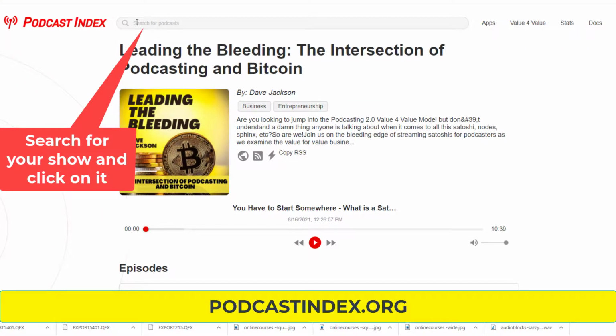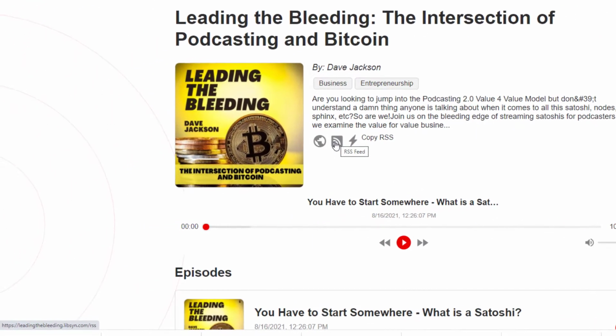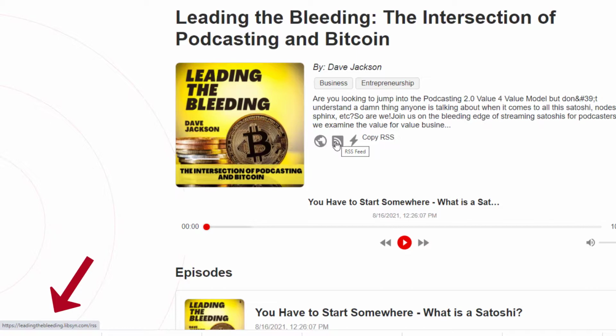So what I did is I typed in Leading the Bleeding, and then I clicked on my show, which brought me to this page. And you'll see here that if you put your mouse over this little button here that says RSS feed, in the bottom left-hand corner, it's showing that this is looking at my Libsyn RSS feed.